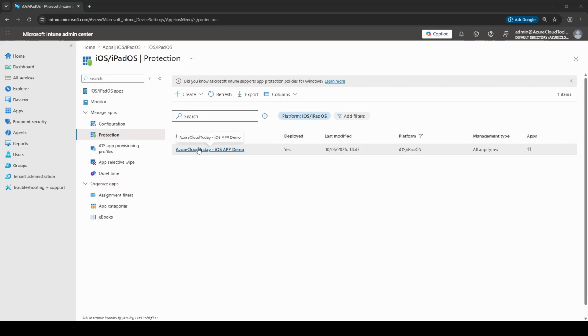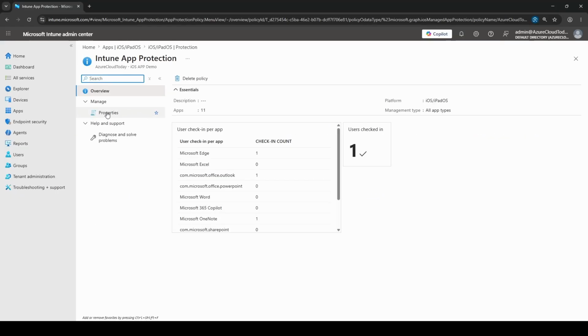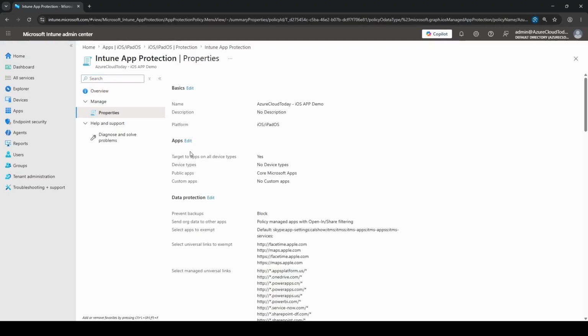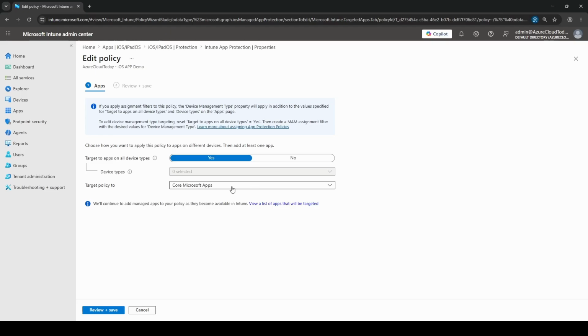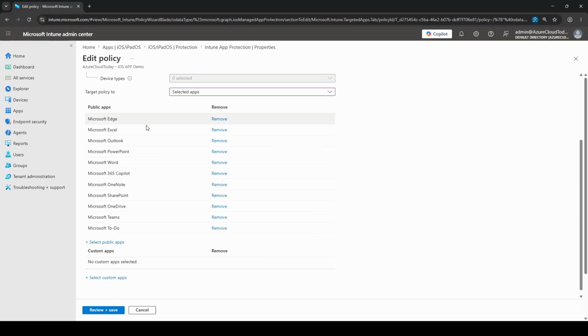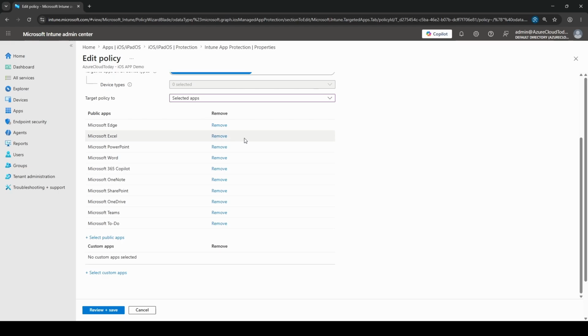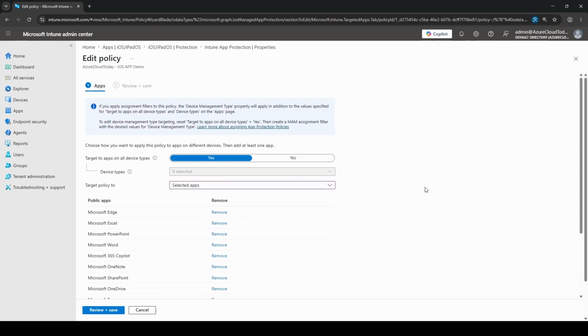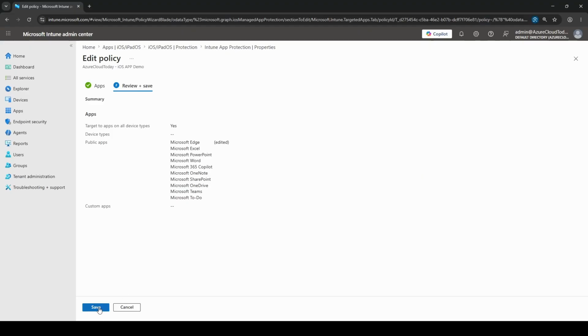So we'll click the policy and then we will click on properties inside manage. We will click on edit over here next to apps, and then we would remove it from target policy to core Microsoft apps and keep it selected apps. We would be only removing Microsoft Outlook from here by clicking on remove over here. Once this is done, we will not change anything else. Simply click on review plus save at the bottom of your screen. We will review our selection and then we will click on save at the bottom left over here.